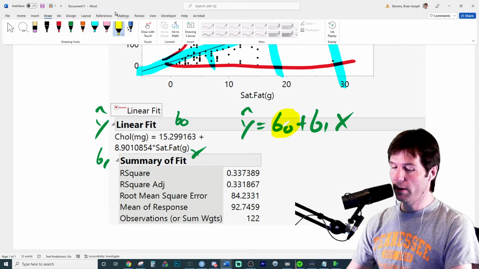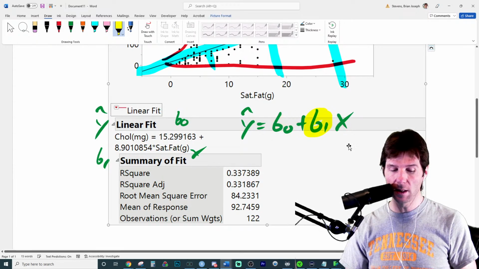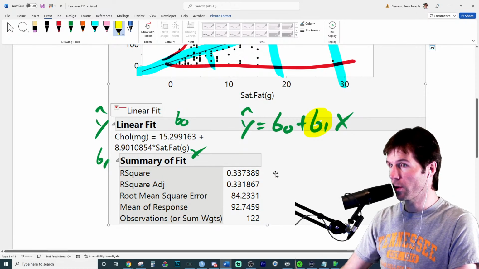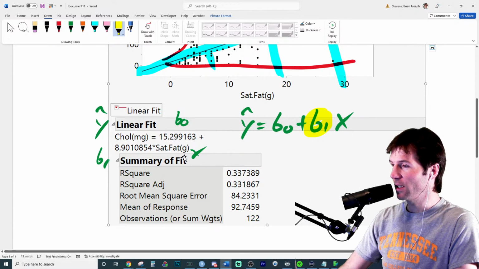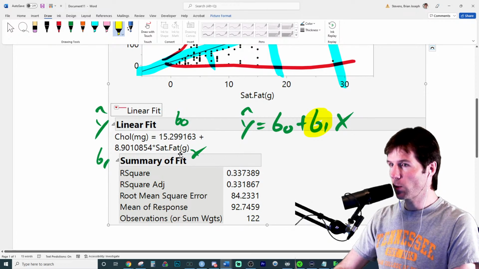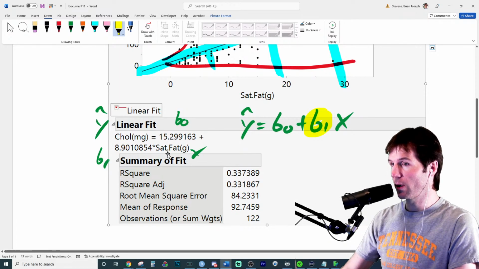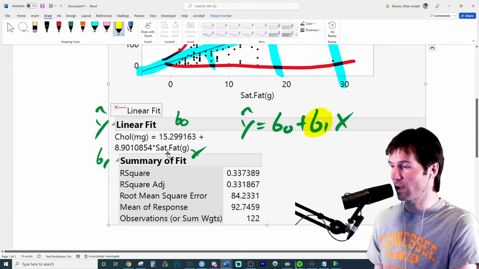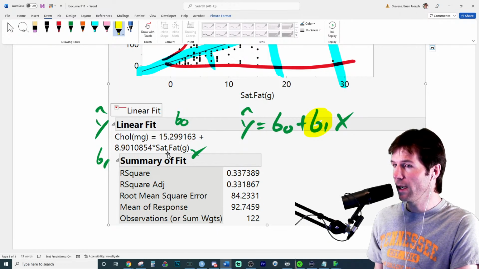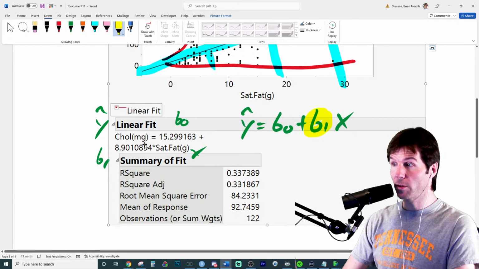Use the units. And then we have here the slope coefficient, which would be: for each 1 gram of saturated fat, we expect the cholesterol in a burger to increase by 8.901 on average. Once again, that is for each 1 unit increase in X, we expect Y to increase by B1 on average. So for each 1 gram increase in saturated fat, we expect the cholesterol of a burger to increase by 8.9 milligrams on average. That's the units of Y. So make sure to write out your interpretations.